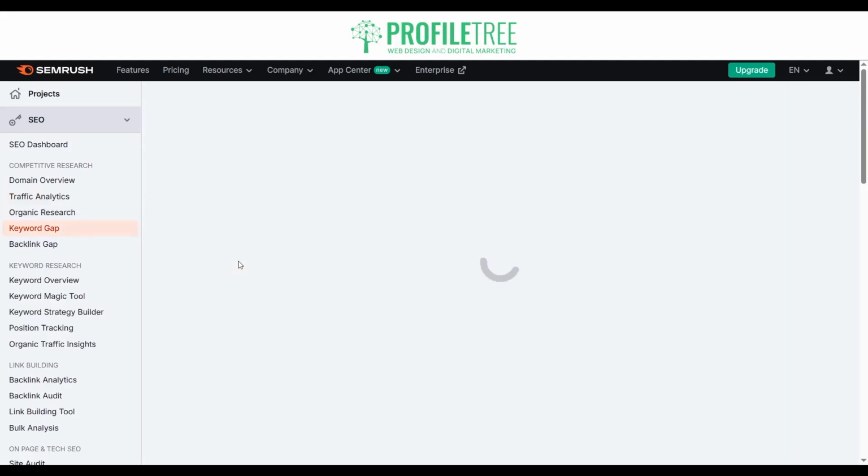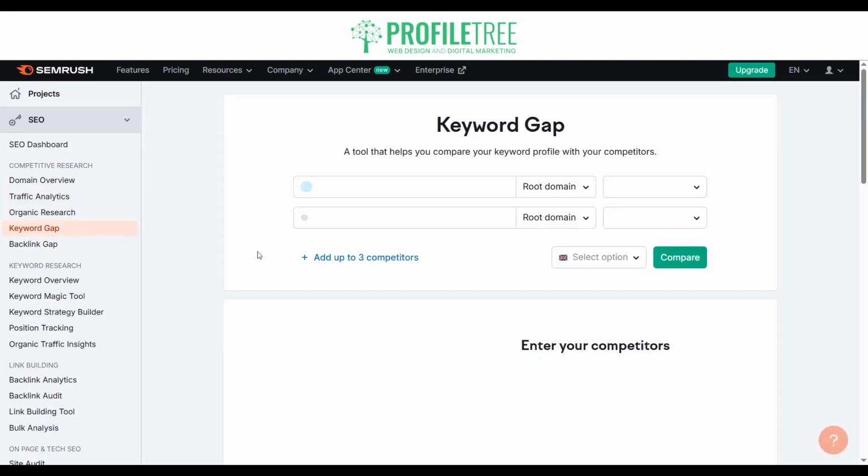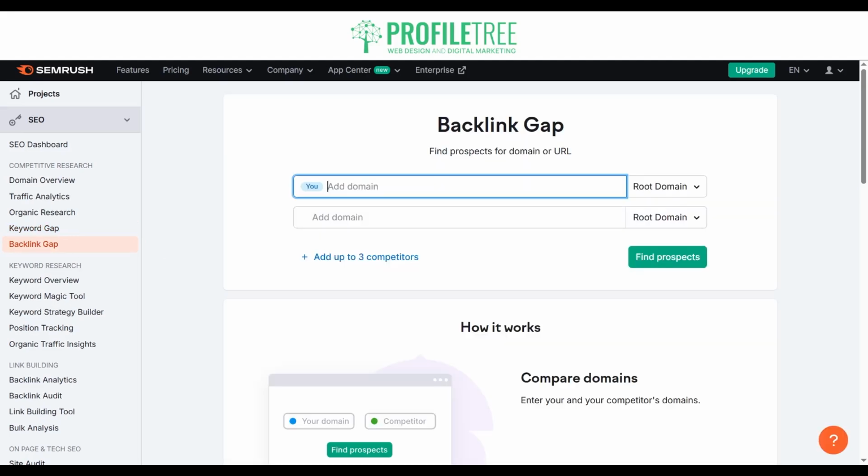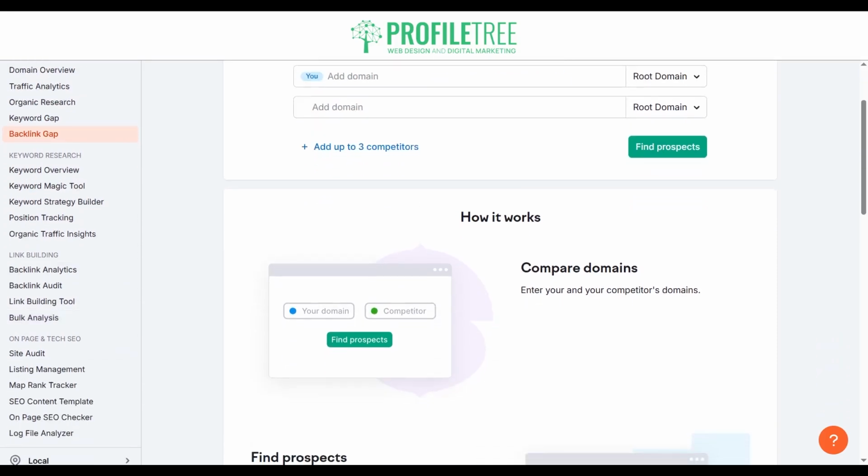You can also have a look at the keyword gap here. Again, you do a comparison between your domain and other competitors. And then, of course, you have your backlink gap as well. With link building, of course, you need to make sure that you're covering backlinks, audits, and outreach tools. Now, there is an option there for you, which is located here at link building. You can see there's backlink analytics, backlink audit, link building tools, and bulk analysis.